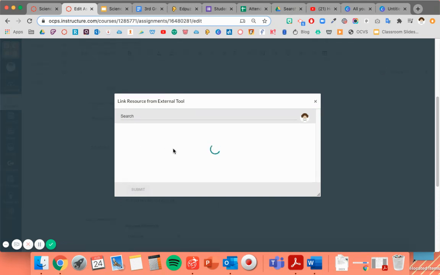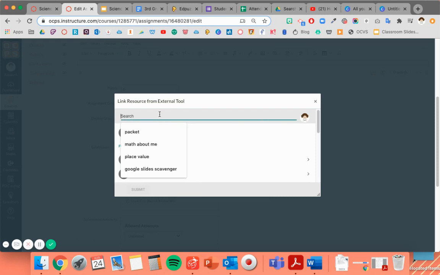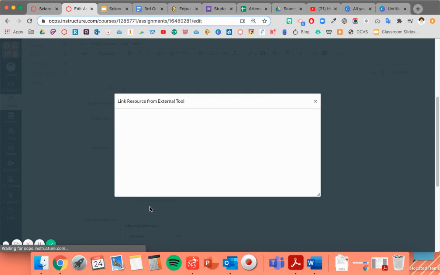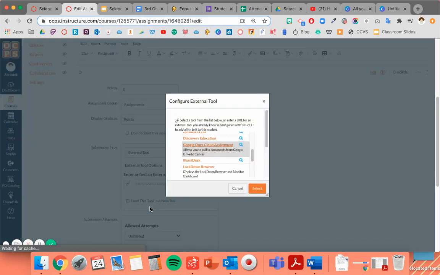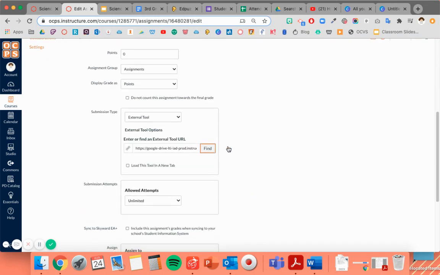So I'm going to go inside and find that file. What did I name it again? Science Properties Sort. So I can even search for it. Science Properties Sort. There it is. So once I select it, you want to click Submit. Click select again, and it put the URL there. So everything is automatically there.